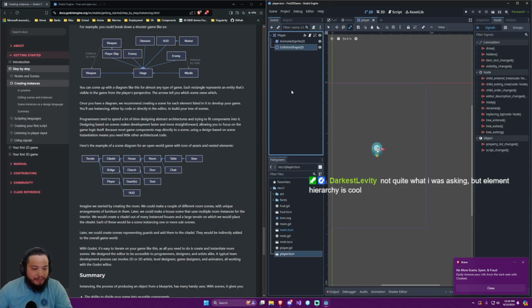Not quite what I was asking, but element hierarchy is cool. Sorry. Yeah, I didn't quite understand the full question, I guess.